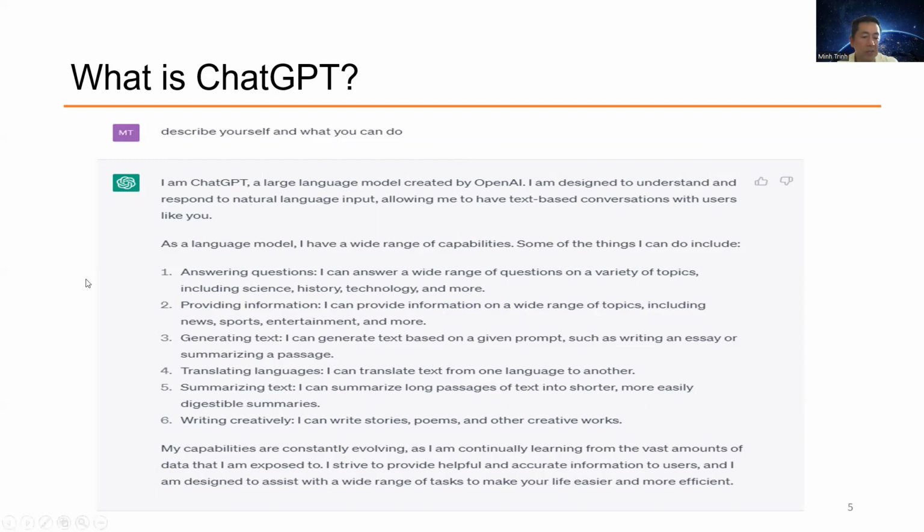It says that, as a language model, you can do Q&As, answering questions, and provide information. You can generate text, translate languages, summarize text, and write creatively. And it's evolving all the time.